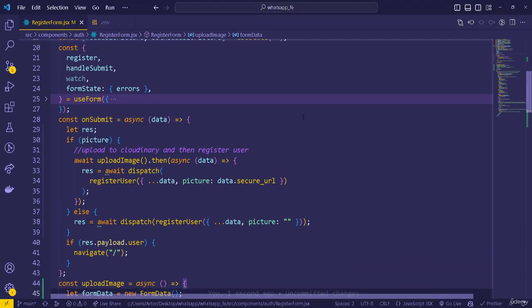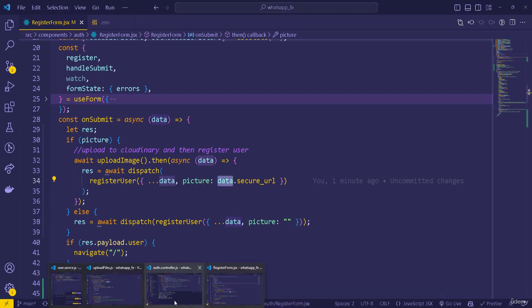So let me just make sure that I'm sending the data in the picture. I'm sending the data.secure URL. So it says please fill all fields. So I have to go back to my backend. It is time to go back.